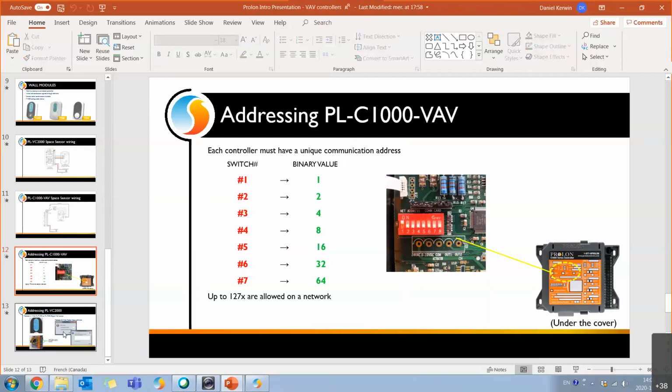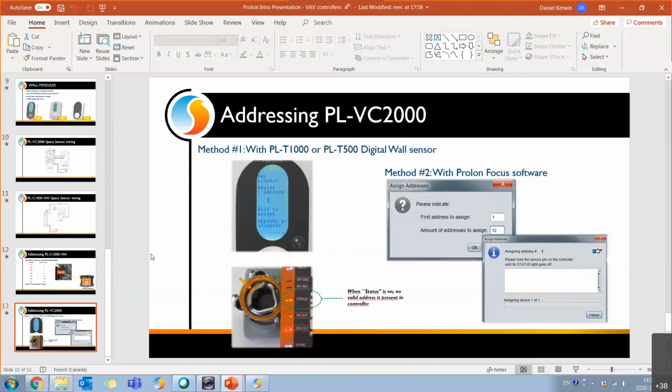For the VC2000s, well, this one does not have any dip switches on it. So there are two ways. Either it's with a T1000 sensor or a T500 sensor, so any of the wall sensors with a digital display. And as soon as you connect the wall sensor to it, we'll see a screen, kind of like we see here on the T1000. It's going to say set the address. So you just move your finger on the touchpad and you can change the address.